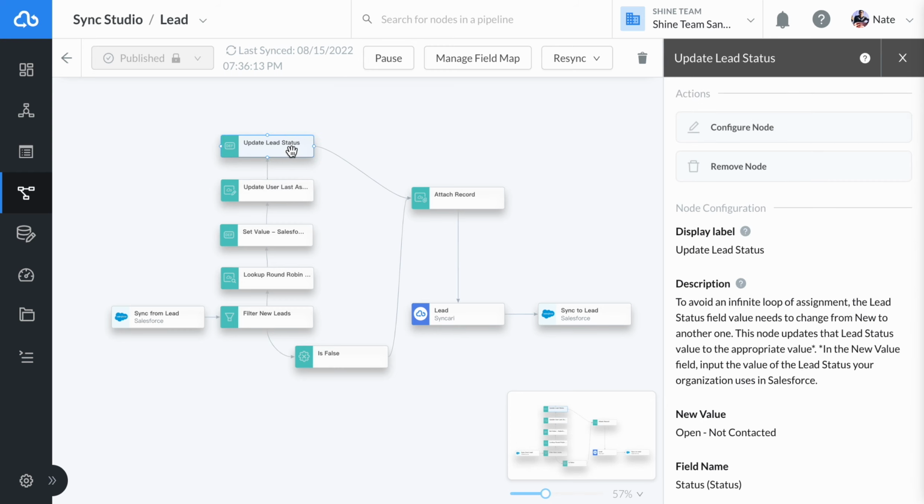Now what we have to actually do is avoid getting in an infinite loop where these new lead records in Salesforce are processing through this assignment round robin pipeline over and over and over. And to do that, we have to make sure that that filter leads by the new status, which is the first function, is not actually accurate anymore for this specific record that's been changed. So we're doing an update field here to the lead status.